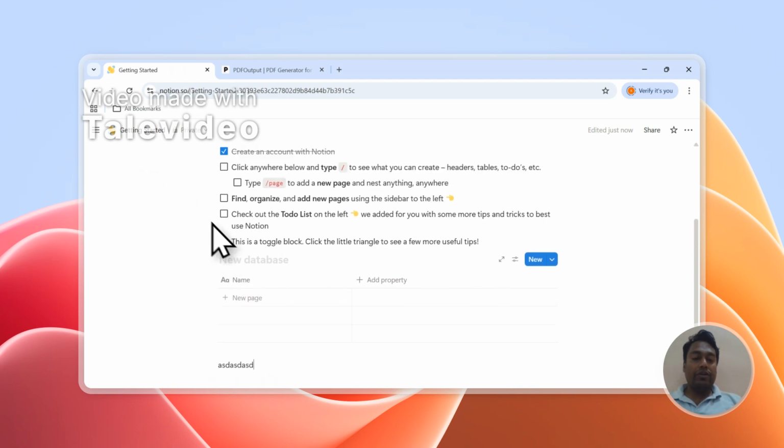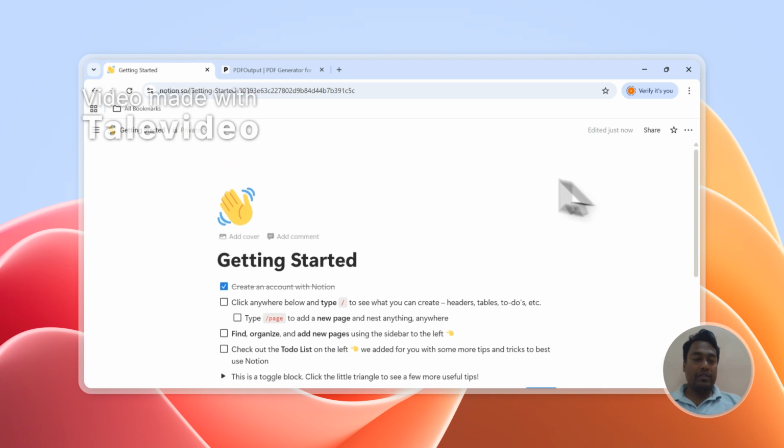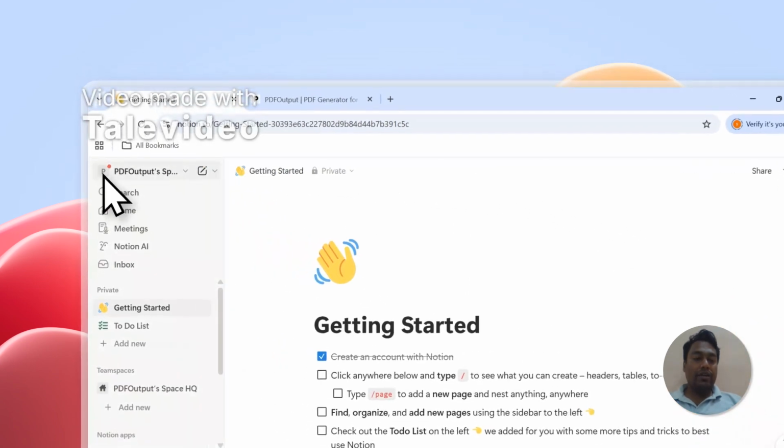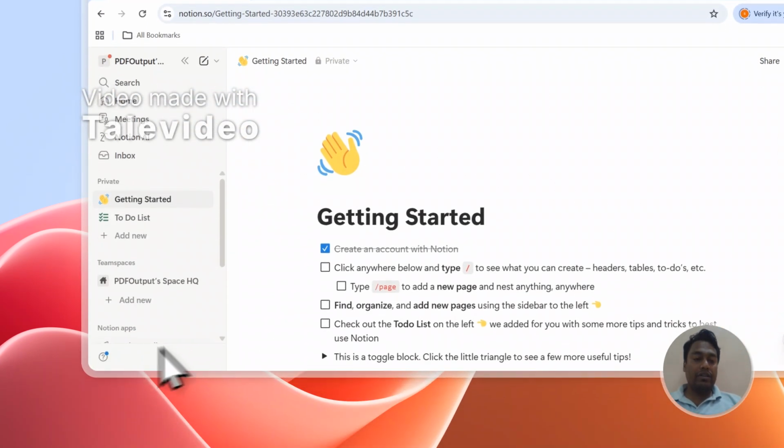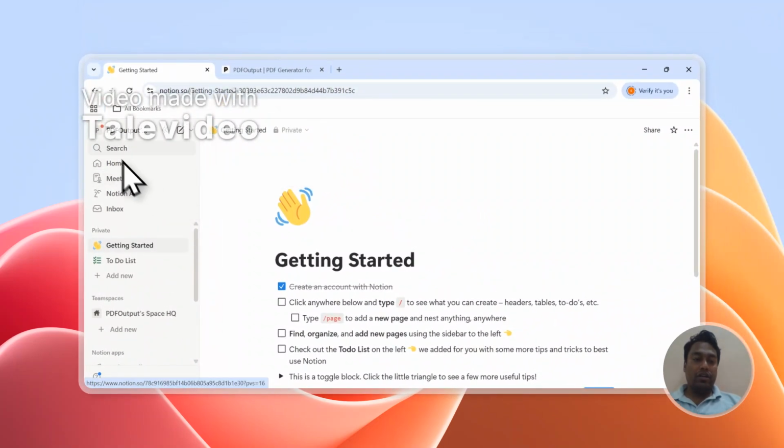Now let us understand what you find inside this Notion workspace. If you click on this hamburger icon, it will open up this sidebar where you can see all the options which are available. You have the search option, you have the home option, meetings, where you can create meetings from here. You have the Notion AI available as well, and then an inbox. But below this, you start to see all the pages that you can add for your use case.